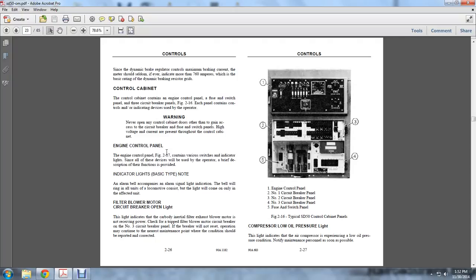and high voltage current is present throughout the control cabinet. Engine control panel. The engine control panel contains various switches and indicator lights. Since all devices will be used by the operator, a brief description of their functions is provided. Indicator lights are of the basic type. An alarm light accompanies all alarms, and an alarm bell accompanies an alarm signal. Light indication of the bell will ring in all units of the locomotive, consistent with the light, which will come on only in the affected unit.